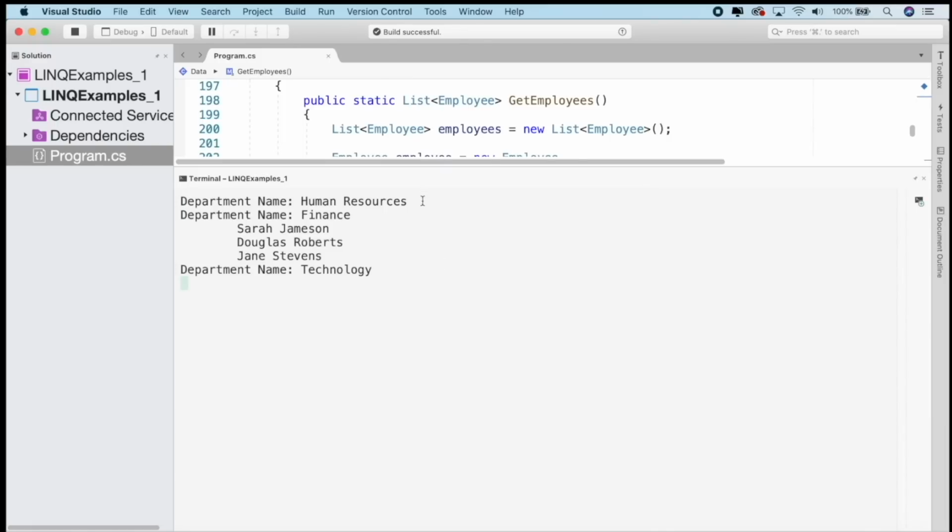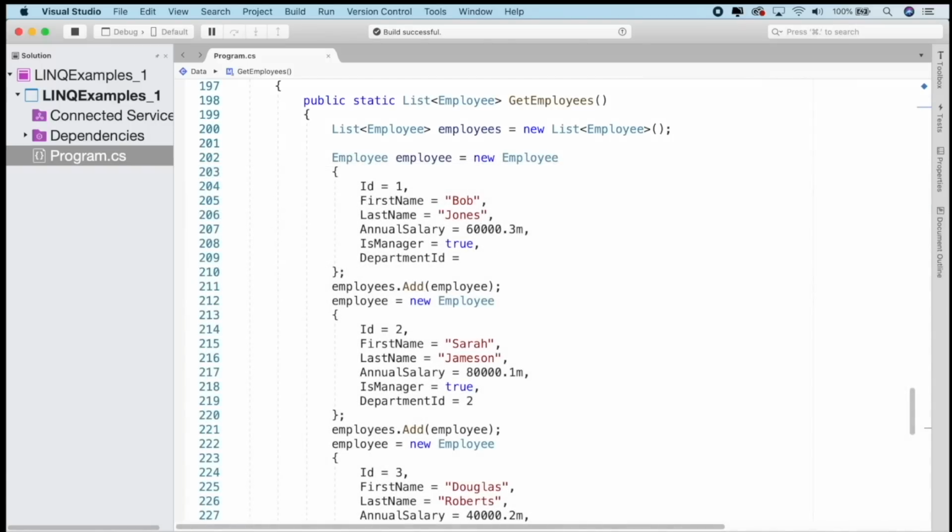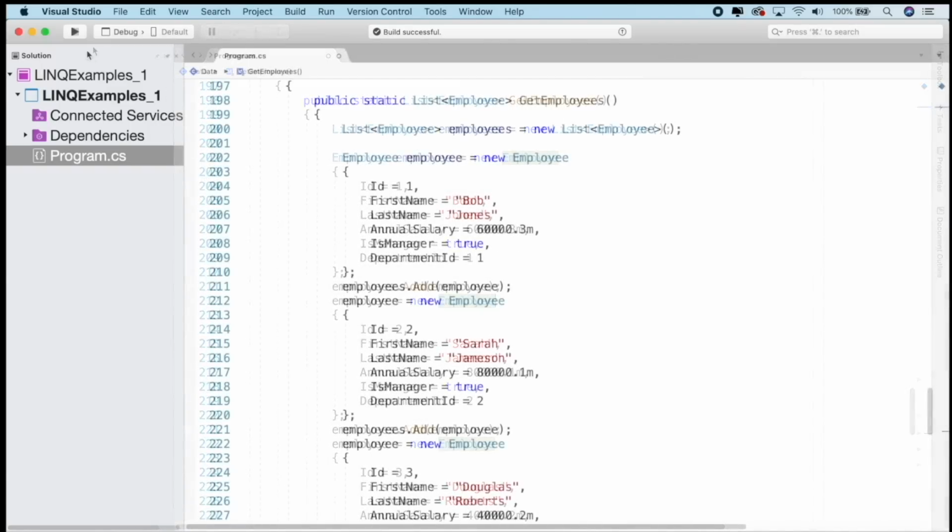And you can see that the employee record with first name Bob and last name Jones does not appear within the results. However, even though the Human Resources Department has no matching employee records, it is still included in the results outputted to the screen. Great! Let's add Bob Jones back into the Human Resources Department like this. And let's run the code.